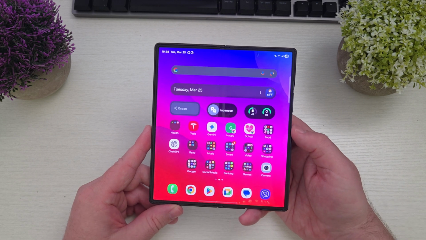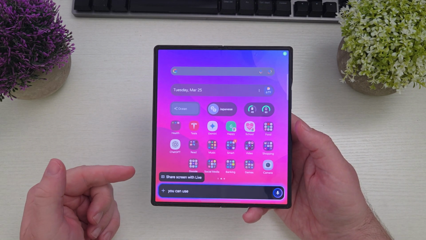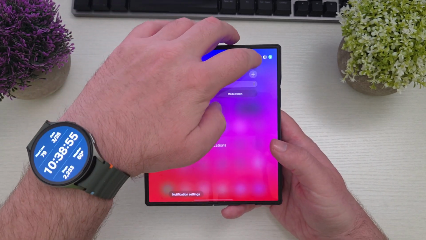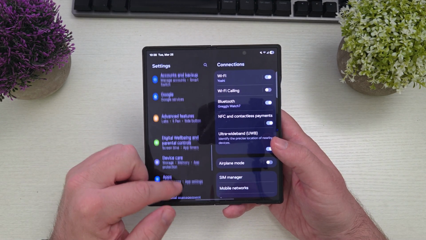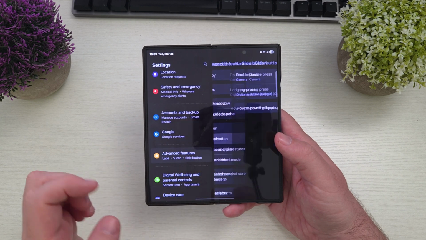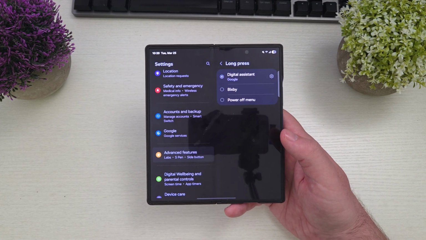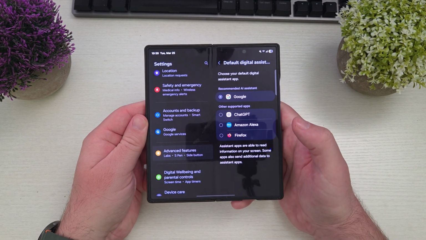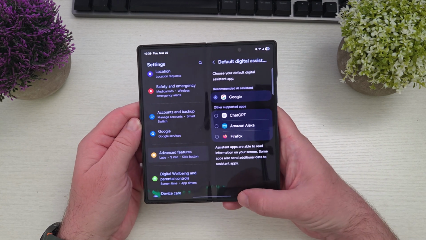The first thing, if you press and hold the power button, you can use Gemini or Google Assistant, whatever you use. And that's shown up in here. If you go into settings and then you go down into advanced features, you go to side button. And now when you long press, you have the ability, it used to only be defaulted to Bixby. Now you have your digital assistant. I have Google, obviously, and you can choose other ones as well, such as ChatGPT or Alexa or Firefox.